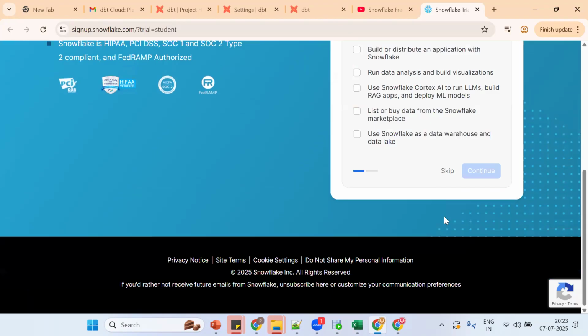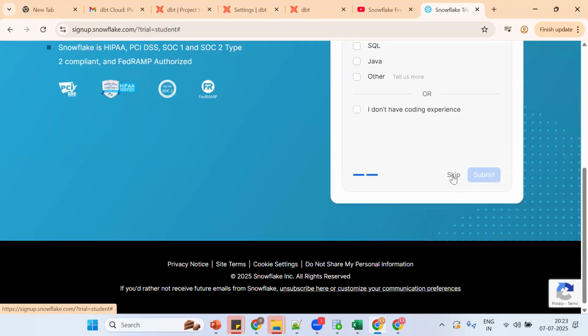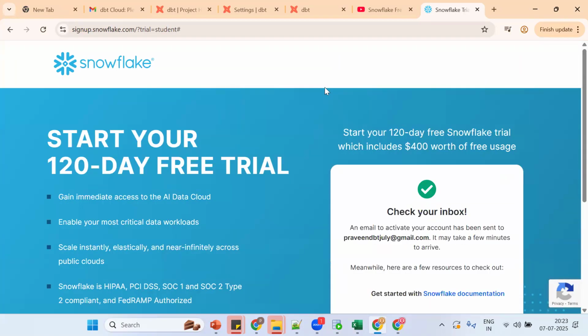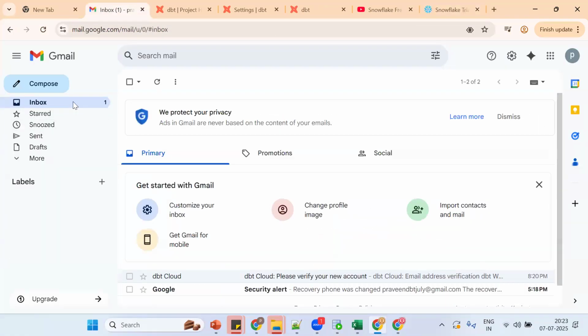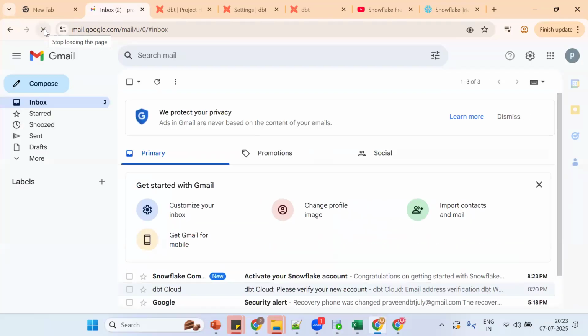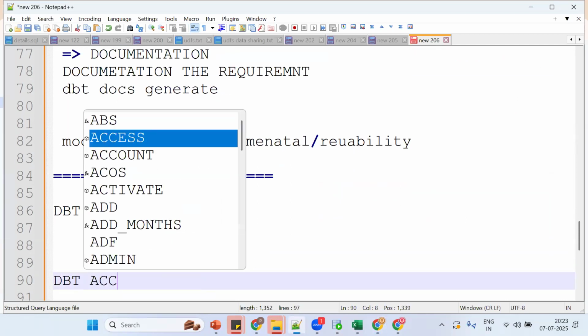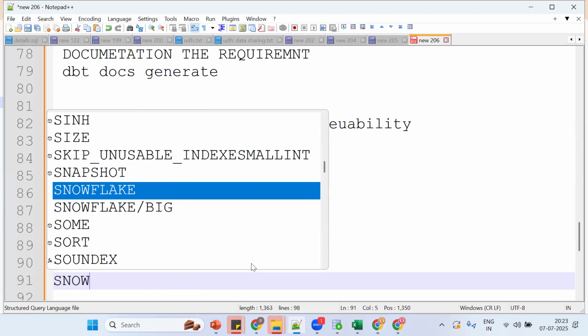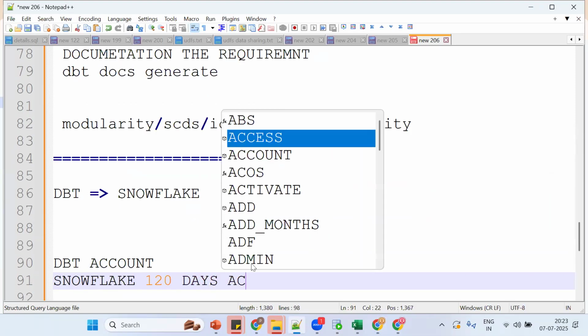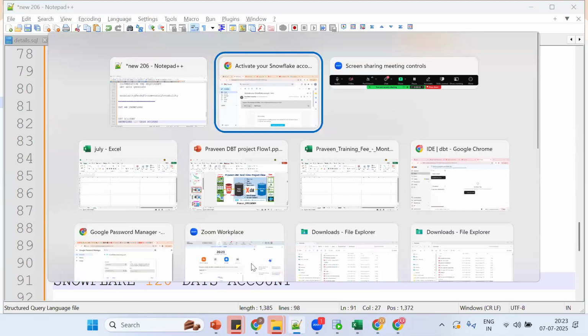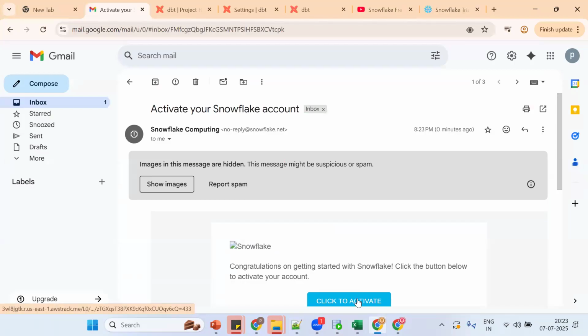Skip this function. Today is just to set up, that's it. We don't do anything else. Go to Snowflake and activate. Your task today is to create a DBT account and a Snowflake 120-day trial account. We're just trying to do the integration setup. That's it.